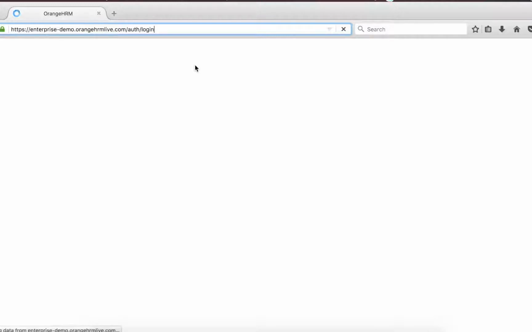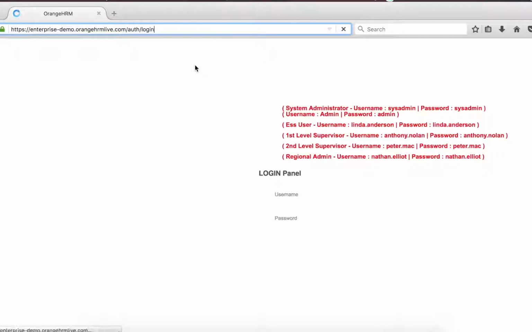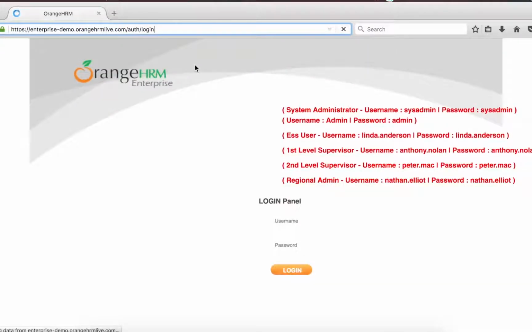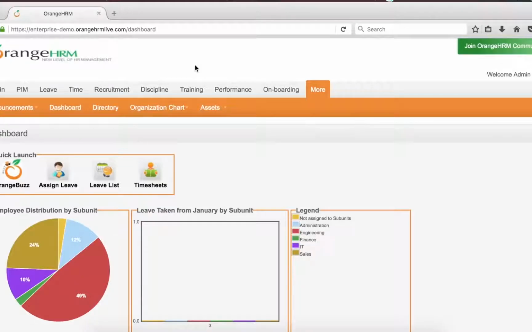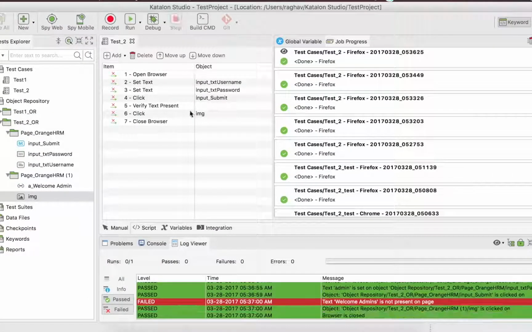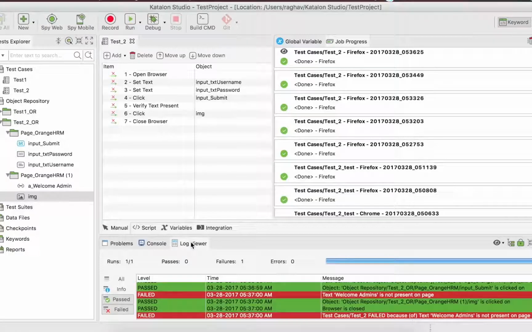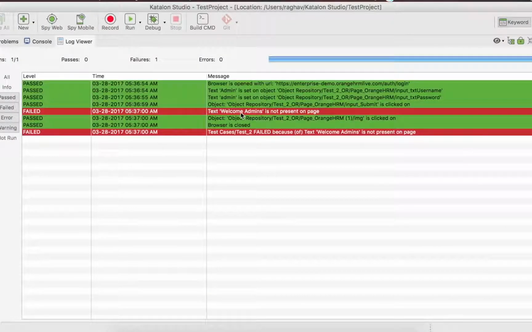And yes, let us watch what happens now. Enter the username, password, click on login button. And yes, the test is done. Let us go to our log viewer, and you can see this step failed, but it did not stop. It went to the next step, and it went to the next step, and then finally it said the test case is failed because one of the steps failed. Okay, so this is how you can proceed on failure.